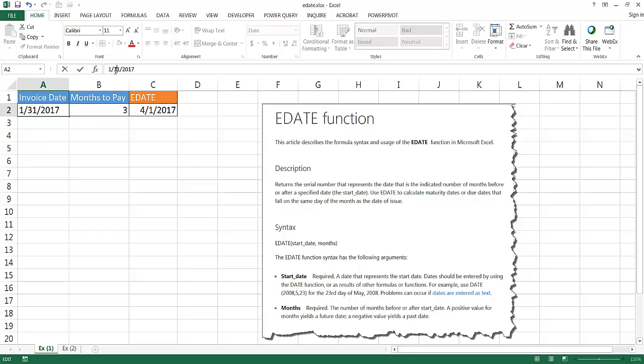So let's say we had an example of, instead of January 1st, let me click here, it's January 31st. And maybe we have 1 month to pay. And you would think, in 1 month, that should be February. And now February does not have a 31st, but the EDATE function is pretty smart enough to figure it out. Once I press enter, it will figure out that in February, there's only 28 days in 2017. It knows that end of date would be the 28th, even though it's 1 month ahead of the invoice date of 1/31/2017. So that's the first example of how we can use the EDATE function.